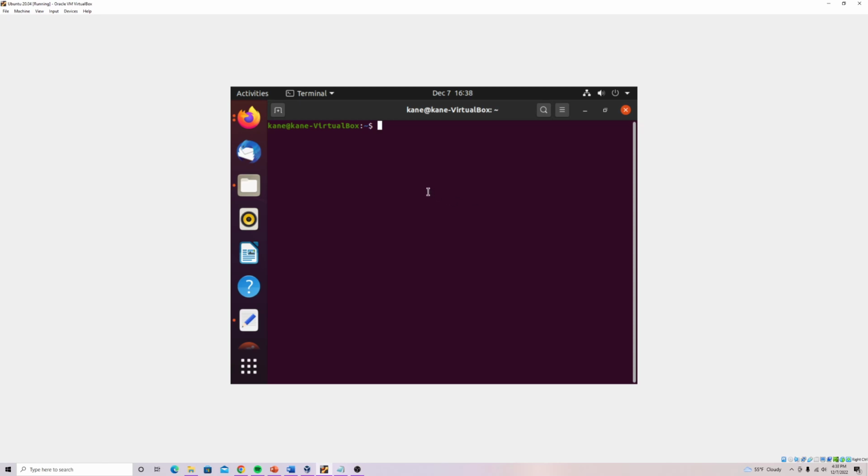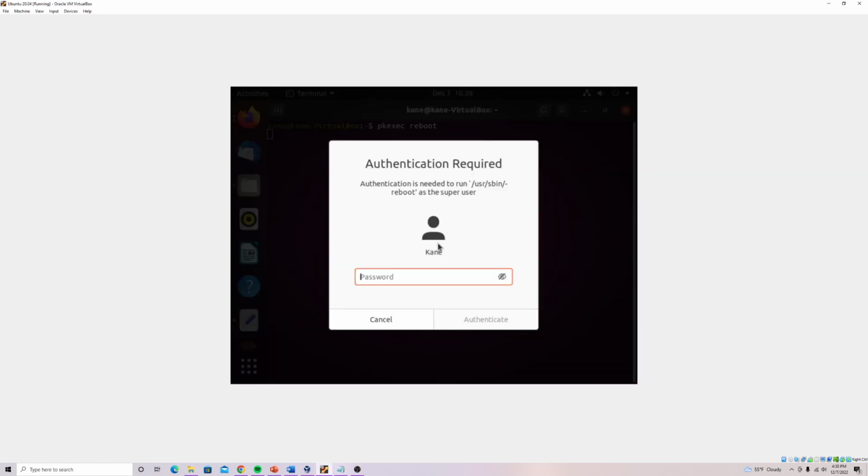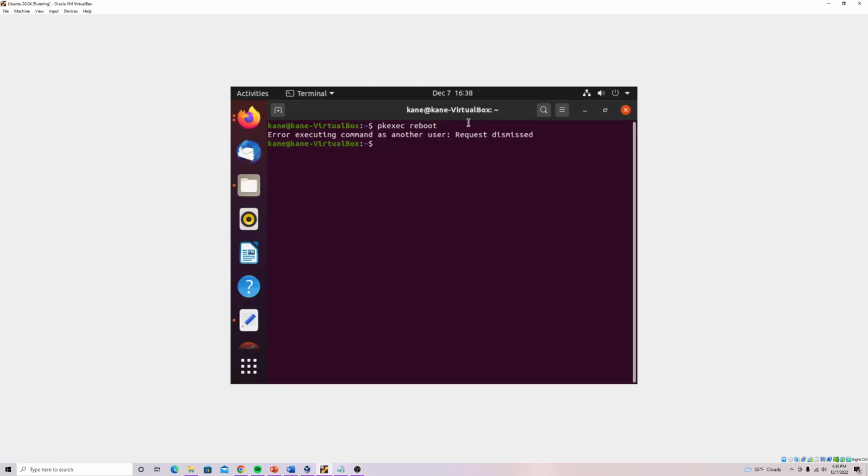And to start off, we need to know what Polkit is. So if I run pkexec reboot, you'll see we get this pop-up box asking for authentication and password. And what Polkit is, it's the software behind this and why this pop-up box appears. So I'm going to go ahead and cancel this. Our goal right now is to get that to not pop up every time.